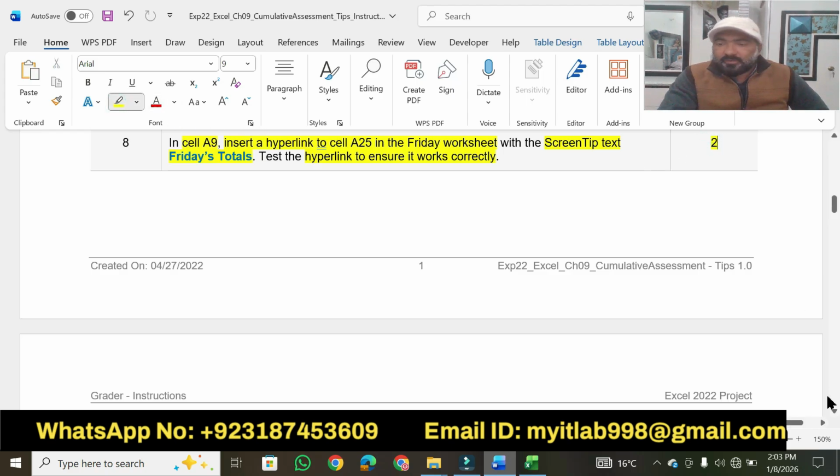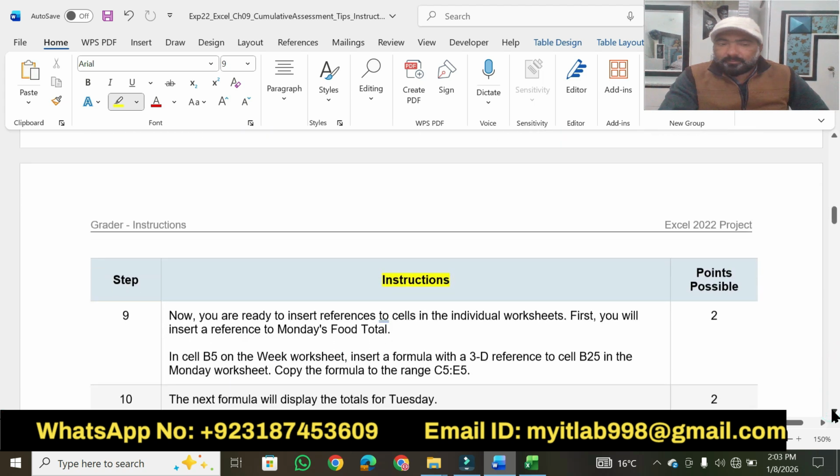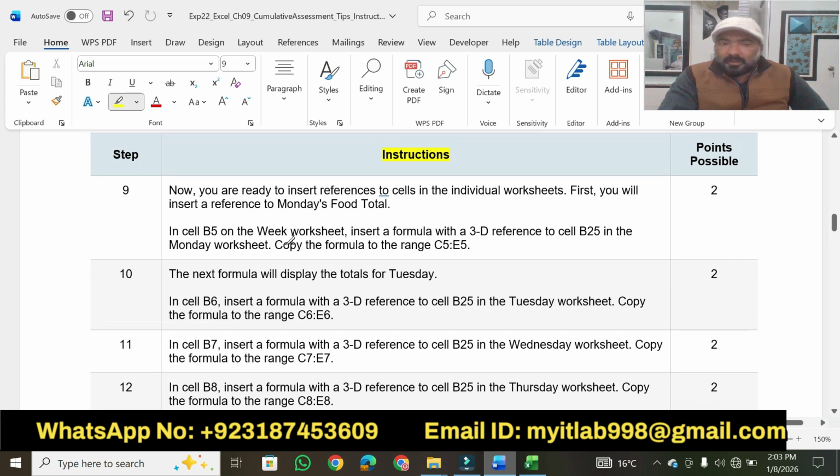Now moving toward question number 9. Now you are ready to insert a reference to cells in individual worksheets. First, you will insert a reference to Monday's food total. So in cell B5 on the Week worksheet, insert a 3D reference to cell B25 of the Monday worksheet. Then copy the formula to the range C5 to E5.